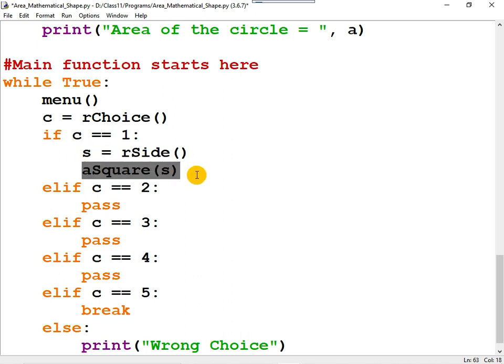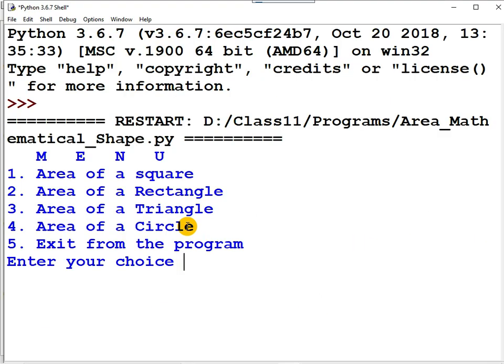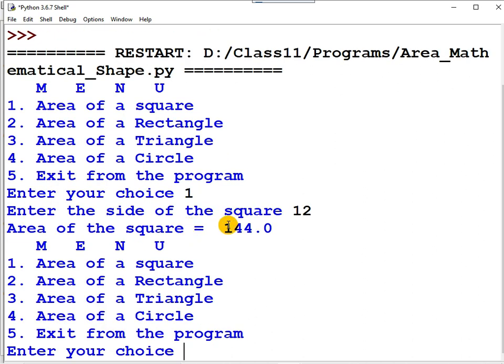When you call a function, control goes to the point where the function is defined. This variable s contains 10. So 10 into 10, 100. A contains 100 and 100 is displayed on the computer's monitor. Okay. Now let me run this much part of the program. F5. I implemented only 1, so I can type only 1. Enter the side of the square, let it be 12. You get area of the square is equal to 144.